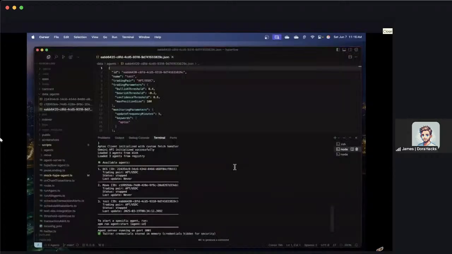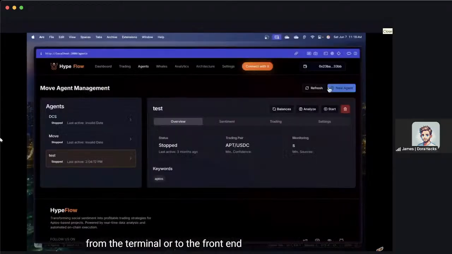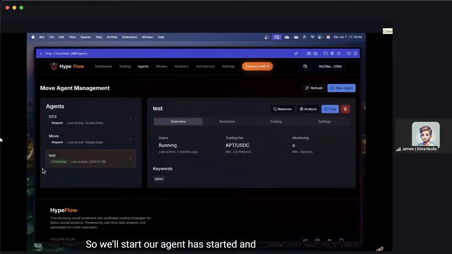So let's start our agent. The user can start the agent directly from the terminal or from the front end. So we'll start our agent. Agent is started, and now the agent is running. Okay, let's see what's happening on the backend.